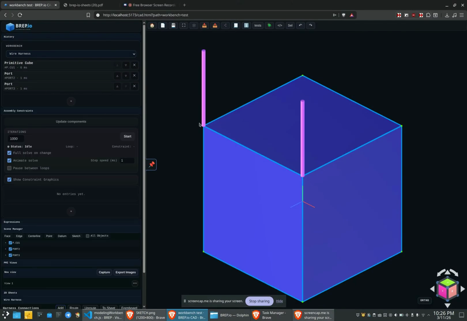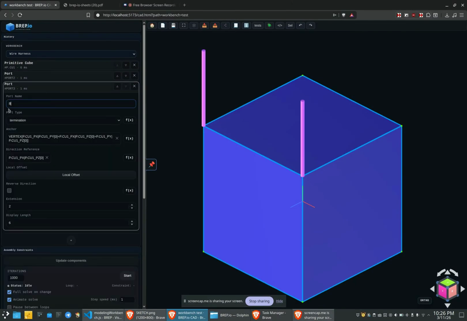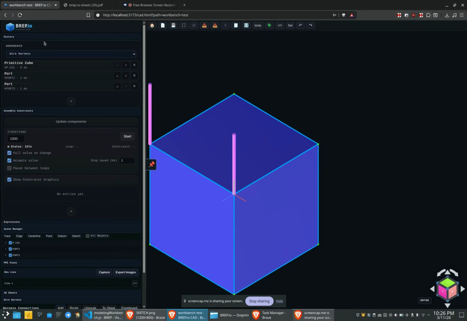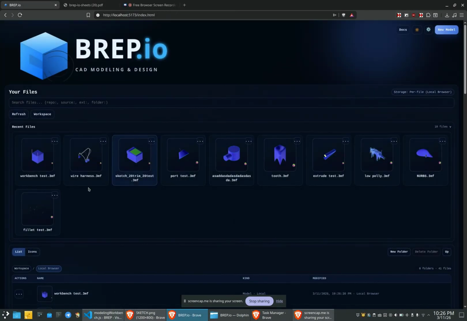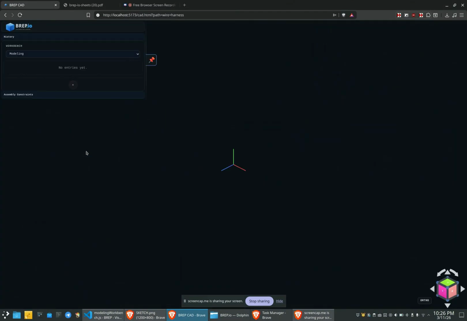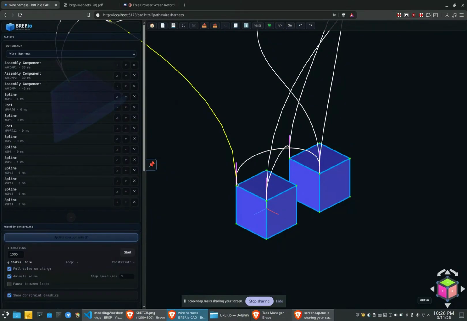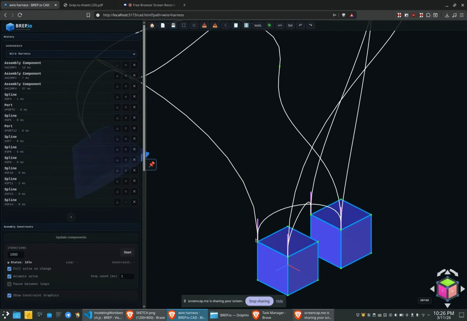So I have these two different ports. One of them's A, one of them's B. Let me just save this part real quick. I'm going to go back over to my wire harness model. Now you'll notice that the port locations changed and that the splines automatically reassociated. Oh, wait a second. I'm going to hit update component here. Yeah. So the splines stay connected to those ports.